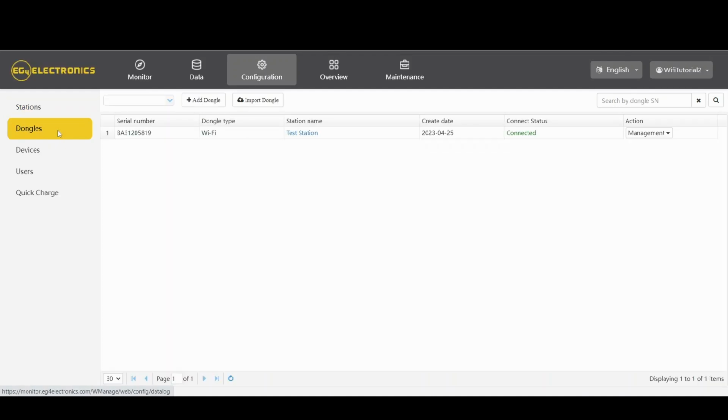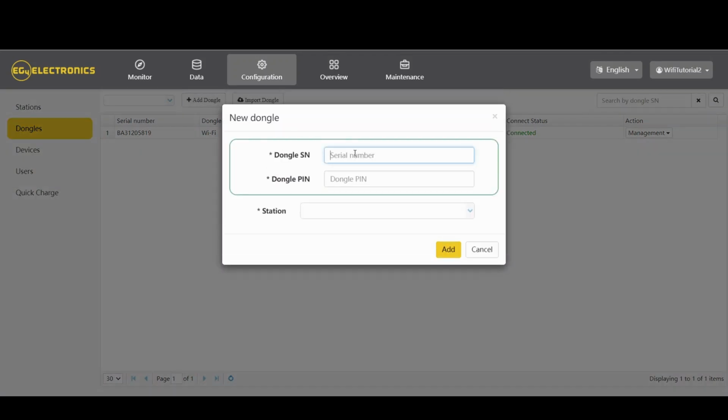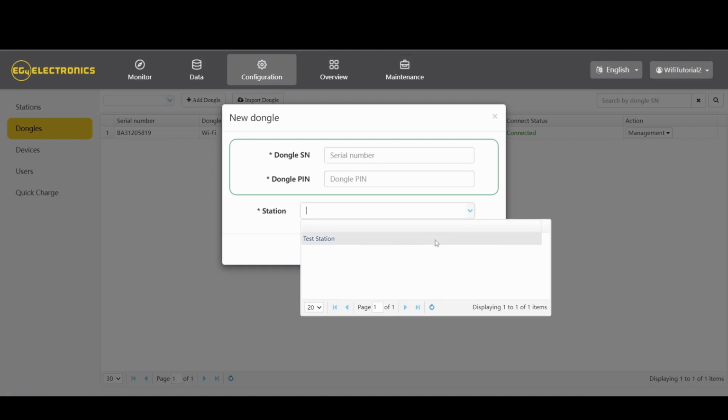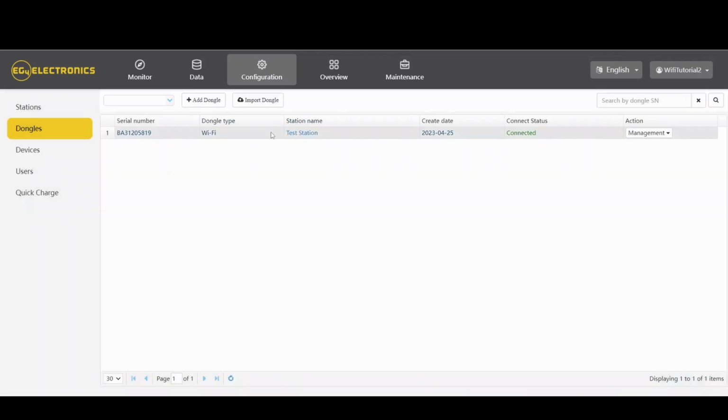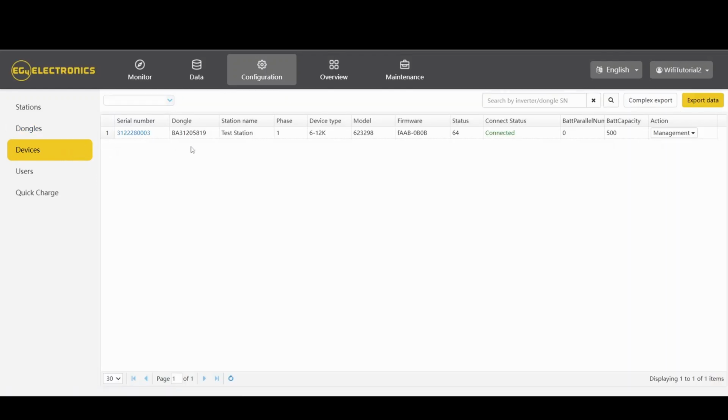So while we're doing that, we're going to go over to dongles. If you want to add another dongle, you're able to do so up here. You add the serial number and the PIN, and then you can select which station you have. Currently, test station is the only one available. Additional station will be added momentarily. It does take a minute, but you would click on that, and you would log that under the station that you have available. You're also able to go to devices to see the connection types and a lot of the more in-depth information about the dongle.